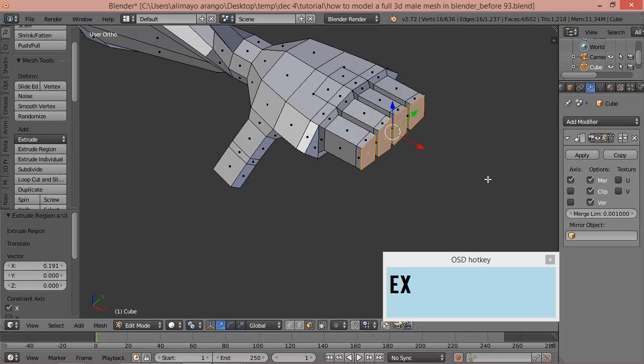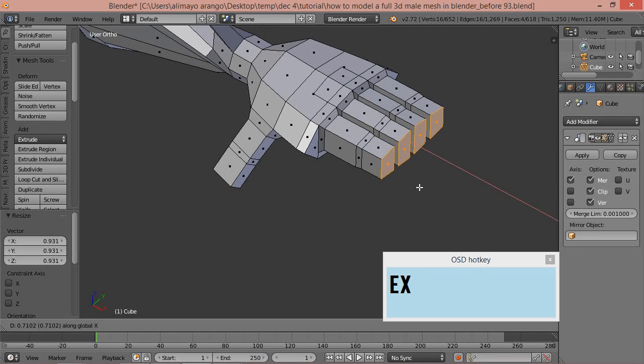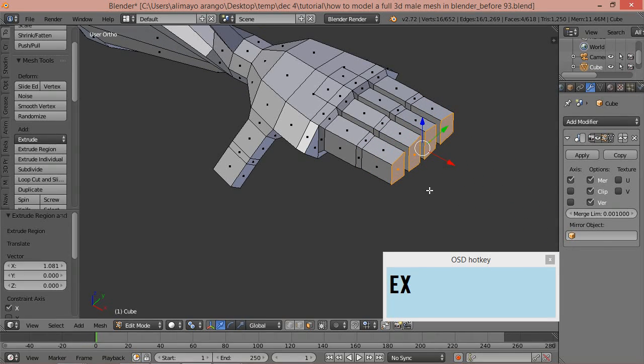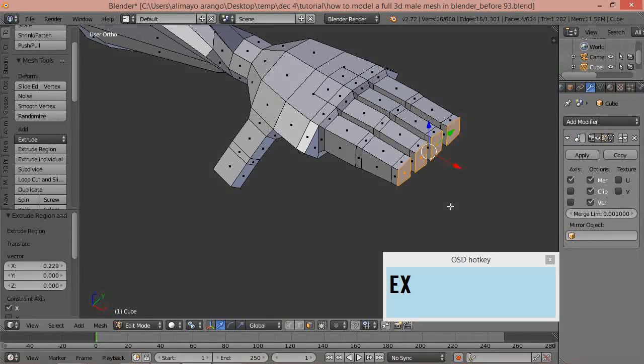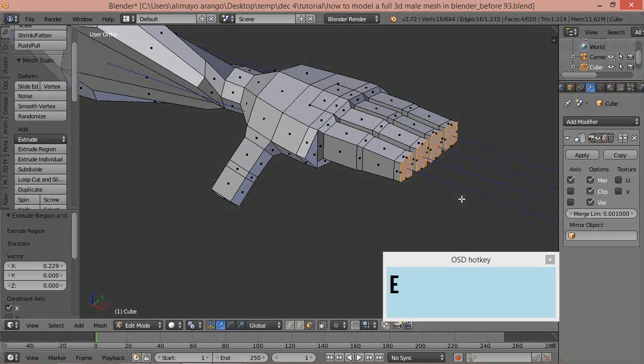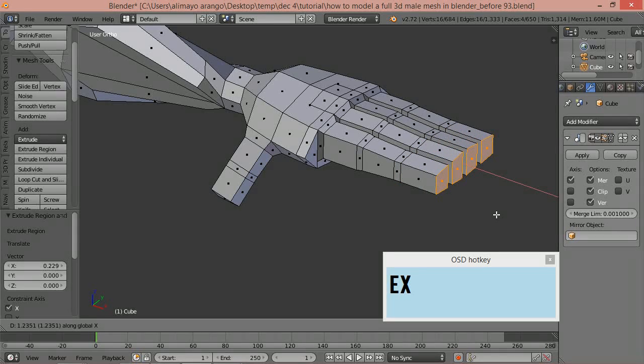I'm going to press S to scale just slightly. We're going to press E to extrude on the X axis here. I'm going to press S to scale on the Z axis slightly. We're going to press E to extrude on the X axis here. And then we're going to press E to extrude on the X axis again to about here.